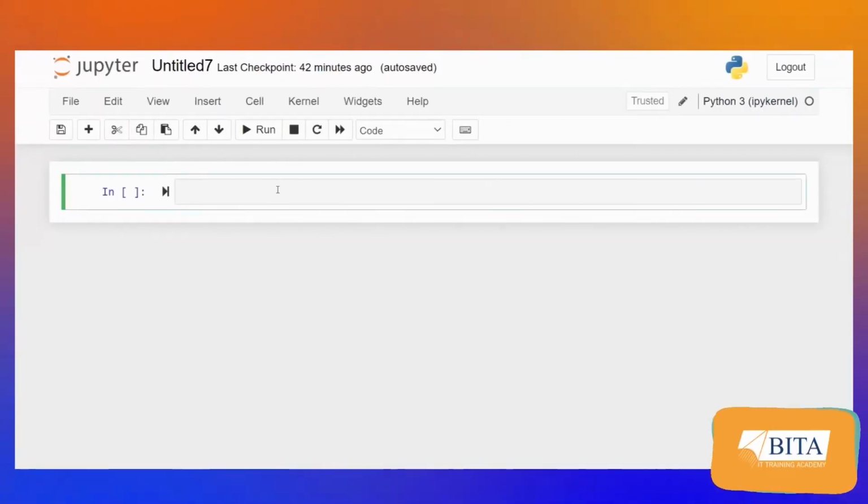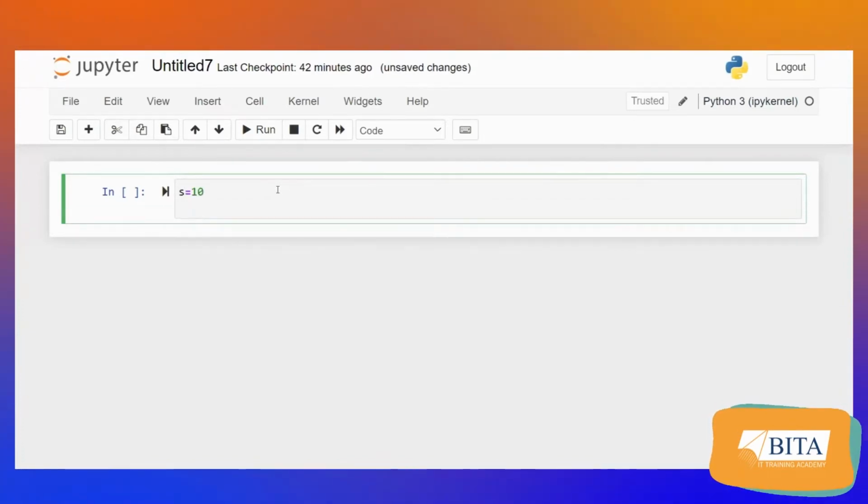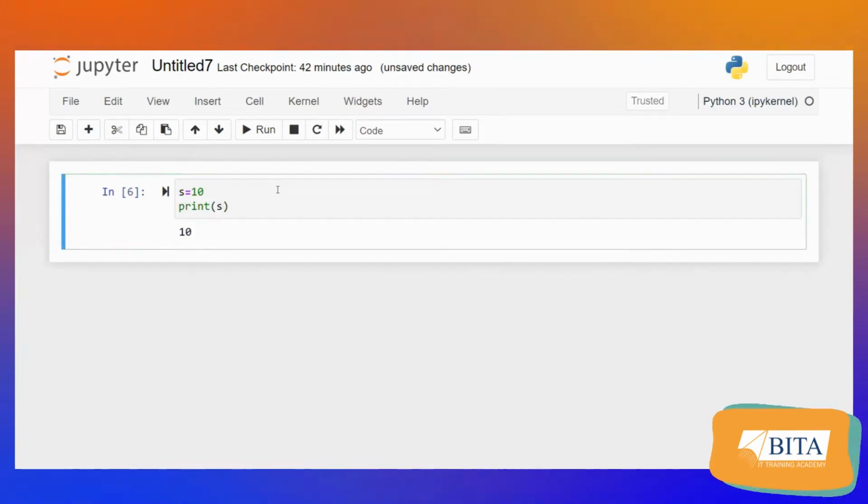Okay, so consider the example. I have a variable like s is equal to 10. Then print of s. If I like to print the s value, I can print it directly. I'm not using any semicolon at the end of a statement. But it is not possible in other programming languages.